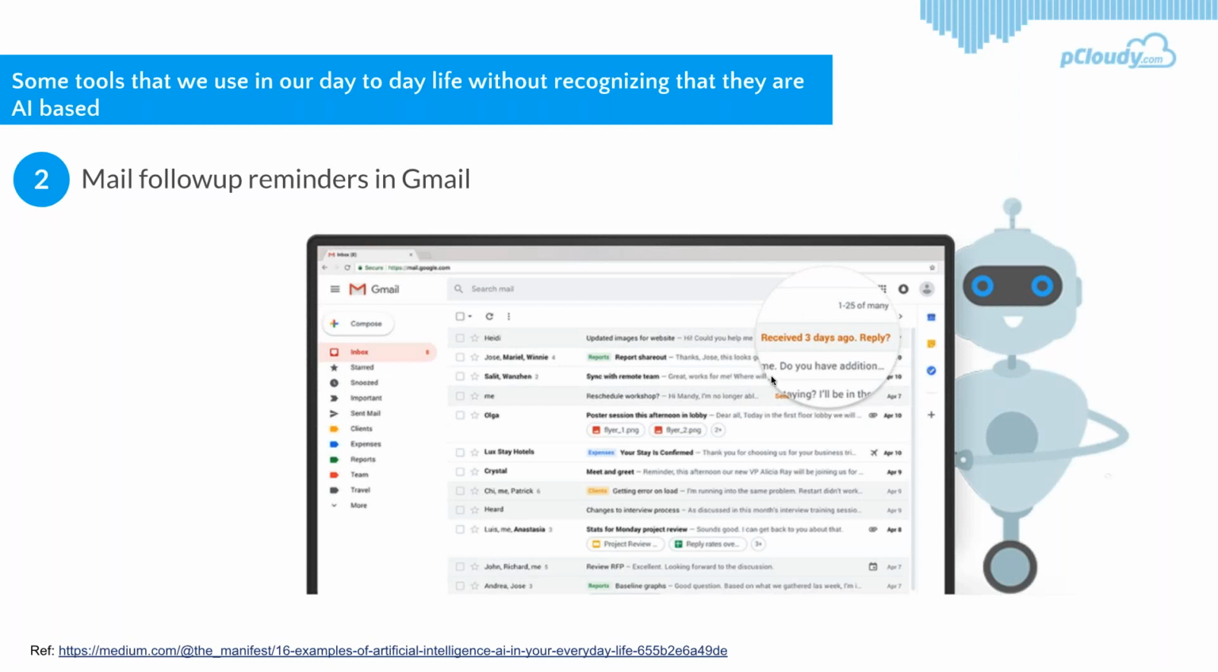So Google asked me, okay, this mail was received 3 days ago. Do you want to reply? So Gmail knows that the person Heidi wants me to reply with something on her email. This is similar to a sentiment analysis. So Gmail knows the sentiment of this email, and that's why Gmail is suggesting me to reply, as I have not replied in the last 3 days.